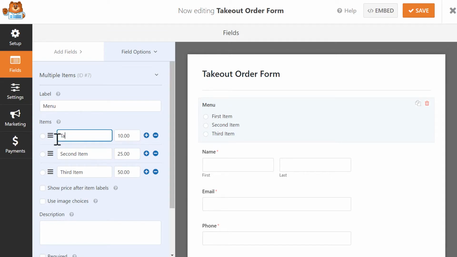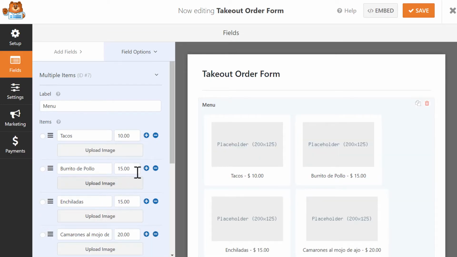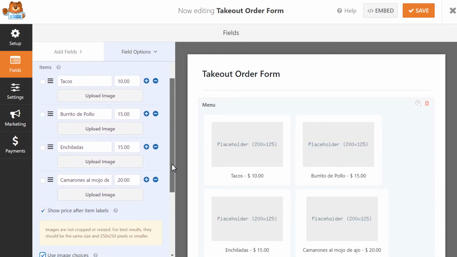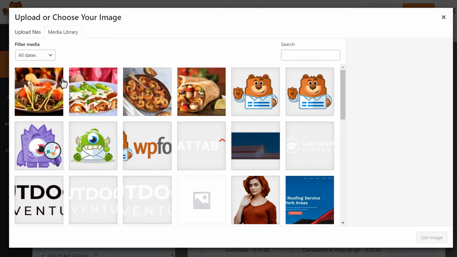One of the great features available with the Multiple Items field is that it allows you to add images to your choices, which will make for a much better user experience for your customers when they're placing an order on your site. To add images to your choices, click on the Use Image Choices checkbox, and an Upload Image button will appear under each choice. Click on it to choose an image, and repeat this process for each menu item.